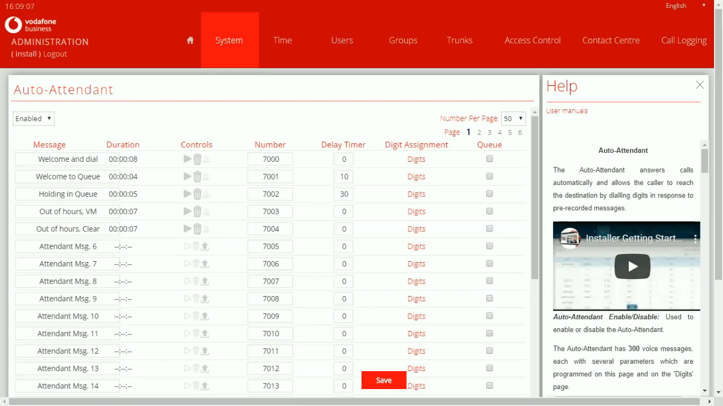For example, when a caller is first connected to the auto attendant, they may receive a message saying dial 1 for sales, dial 2 for technical support, dial 3 for accounts. And in this way, by dialing a digit, they can be connected to the selected department, or indeed they may even be able to dial directly into the user within the company by dialing their extension number.